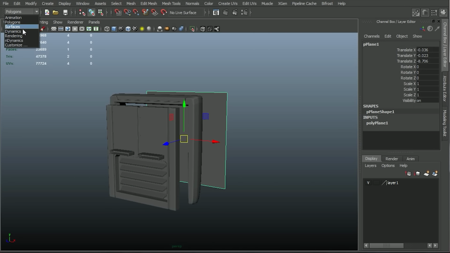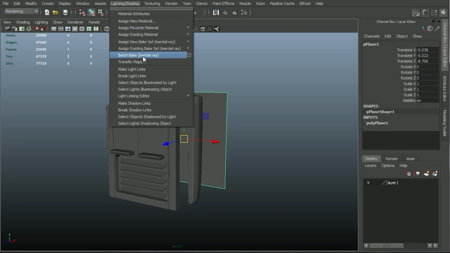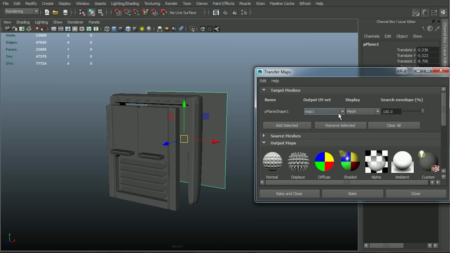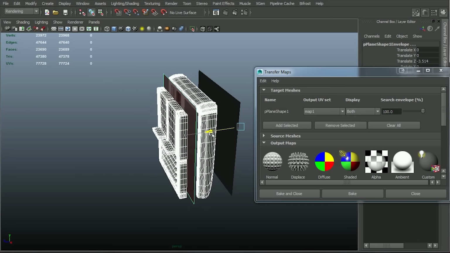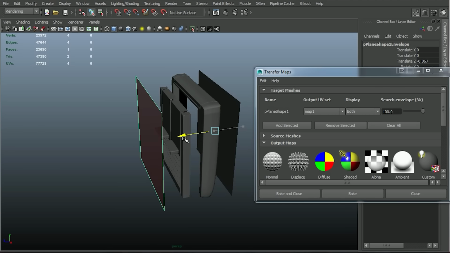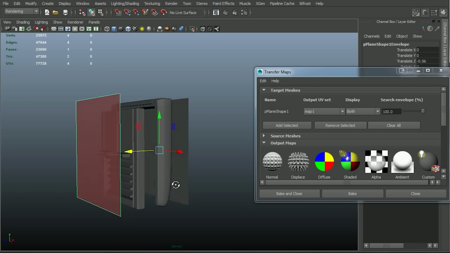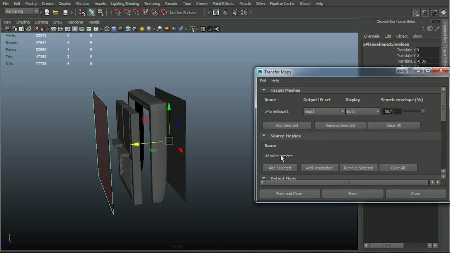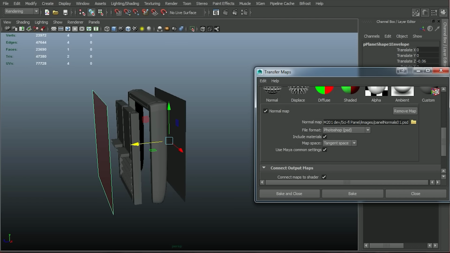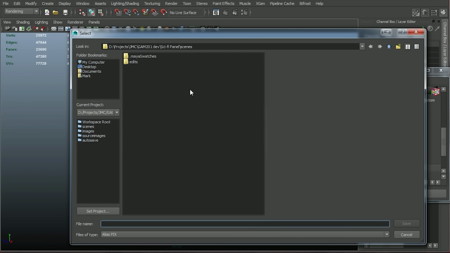We'll just go into the rendering menu, lighting, shading, and transfer maps. Set the display to both, which gives us the envelope. We can see that red mesh there. Now I've just moved it all back a bit closer to the texture. It's very important that the red cage is in front of everything, because that will project from the red cage onto the plane and capture everything in front of it.